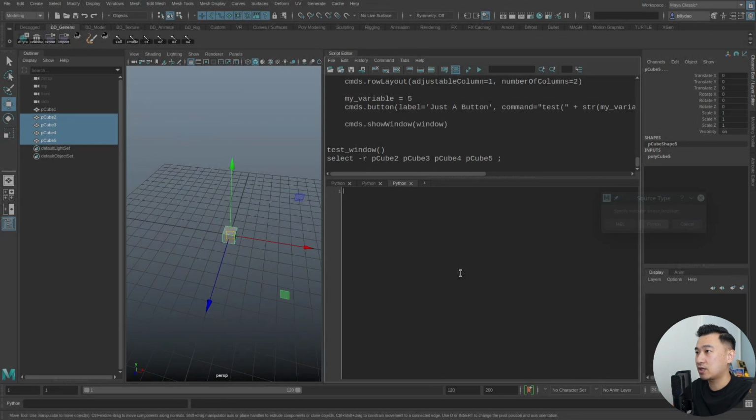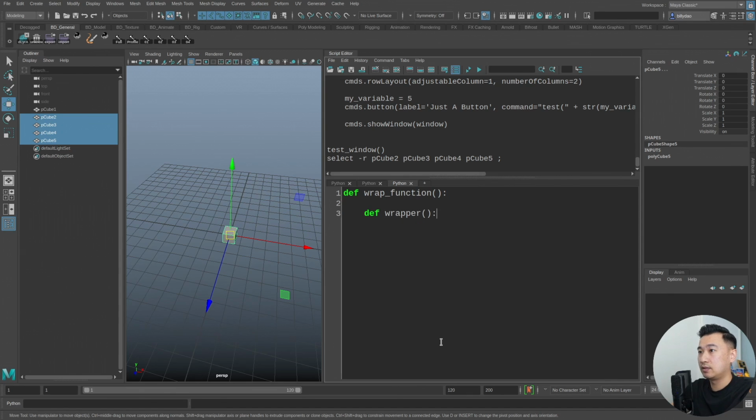So I'll just come and create a new tab and quickly show you what a closure is. So I'm going to say something like wrap function. And then down here, I'm going to say wrapper, def wrapper. And at the very end, I'm going to return wrapper. And let's just say pass here. And nothing there. Okay, so what's going on here?